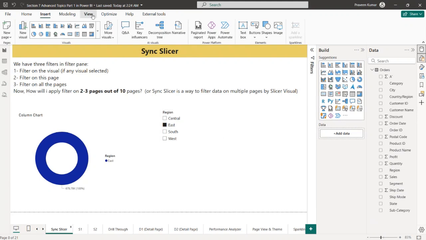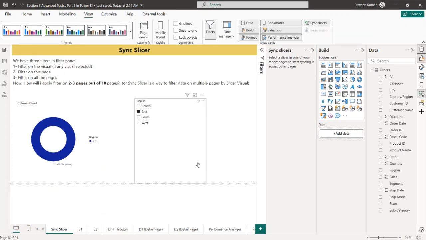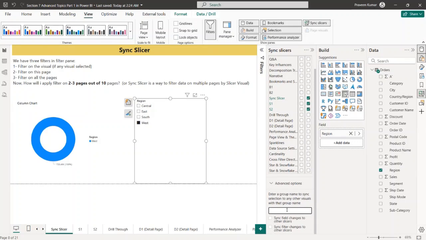You have to go to the View option, and there is a Sync slicers pane. You have to click here. Now, when you click here and select this particular slicer, you can see it is showing how many pages you have used the slicer having the same column. So there are 3 pages: S1, S2, and the sync slicer. Inside the advanced option, you have to give a name for your slicer. I'm just giving it the name slicer.